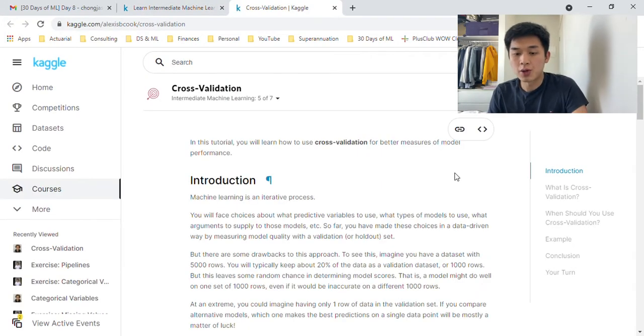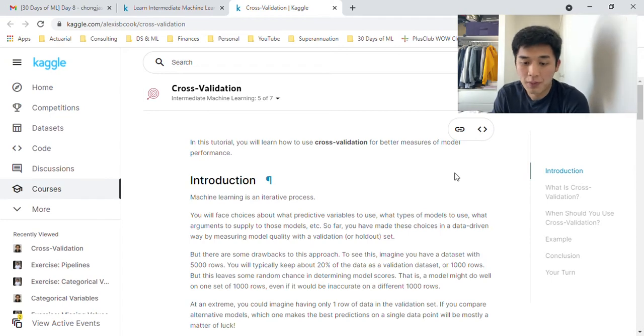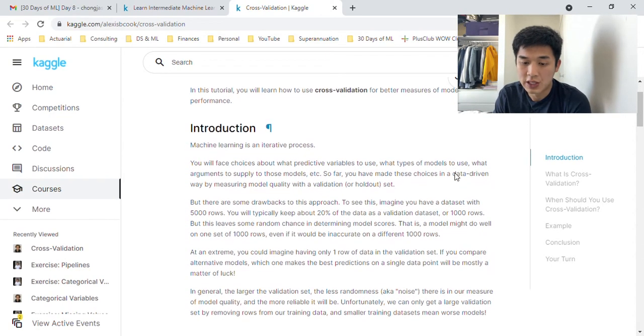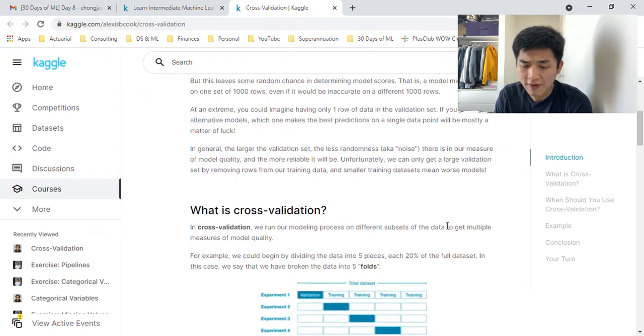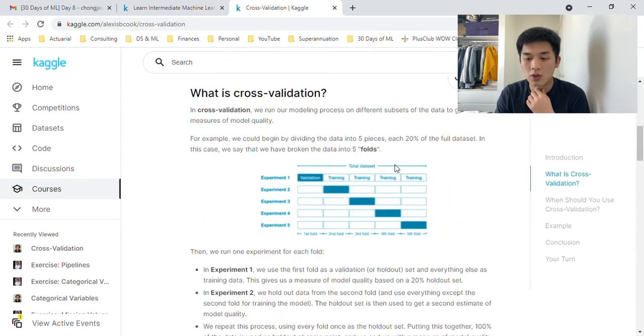All right, so in this tutorial, we will learn how to use cross-validation. So essentially what cross-validation is, feel free to go through all this when you have the time. This is the visual representation of what's going on. So under the normal scenario, we would just have one single experiment, right?